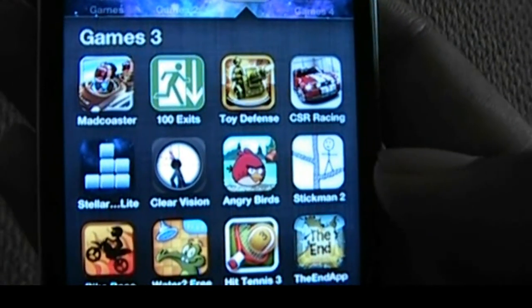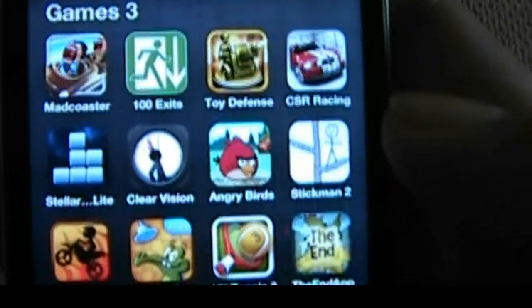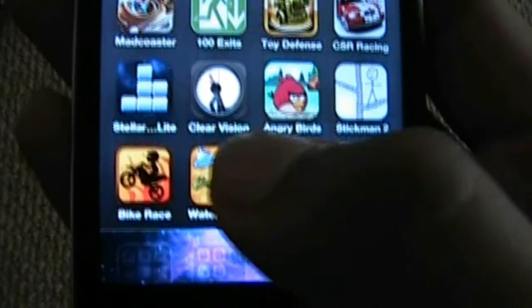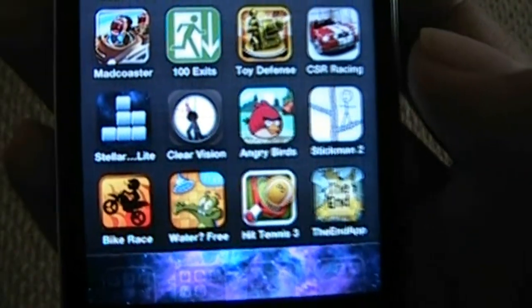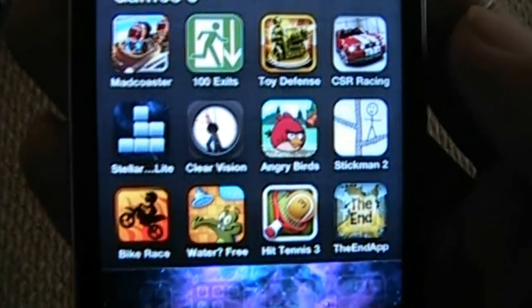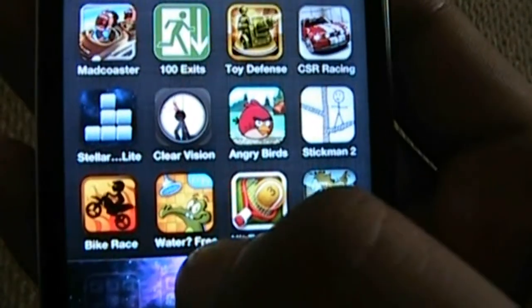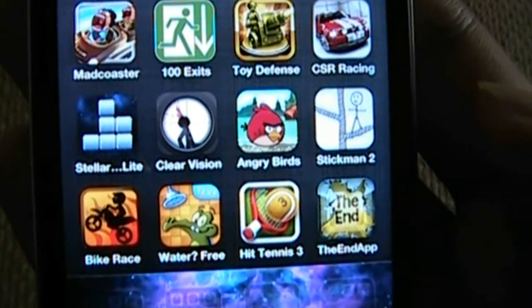Angry Birds Seasons, it's free this week, it's the app of the week. Stickman 2, also cool. Bike Race is also fun, although I find it crashing very often. Like before making this video, I was about to play a multiplayer thing on there, but it kept crashing, even like 1 second after I opened the app. Now, Where's My Water Free from Disney. Hit Tennis 3, the End app.